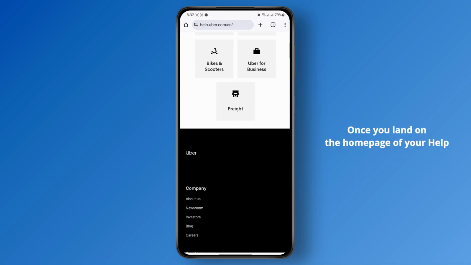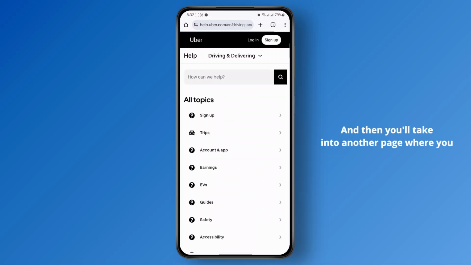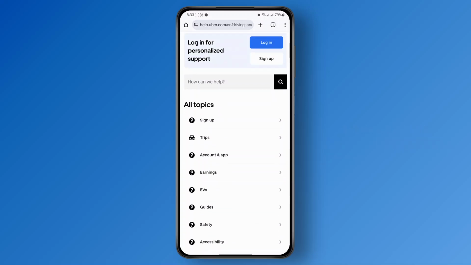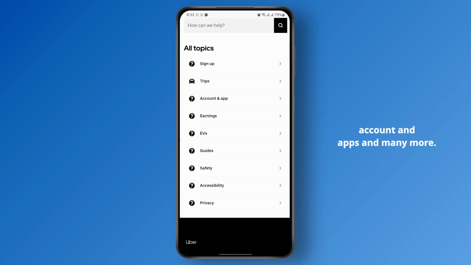Once you land on the homepage of your help center, you'll find different options here like riders, driving, Uber Eats, and many more. You're going to have to click on driving and delivering. Click on it and then you'll be taken to another page where you have different topics like sign up, trips, account and apps, and many more.